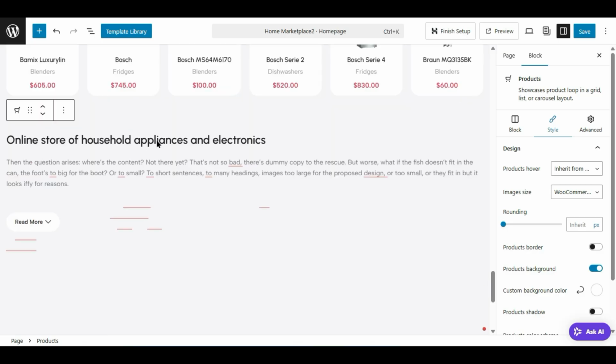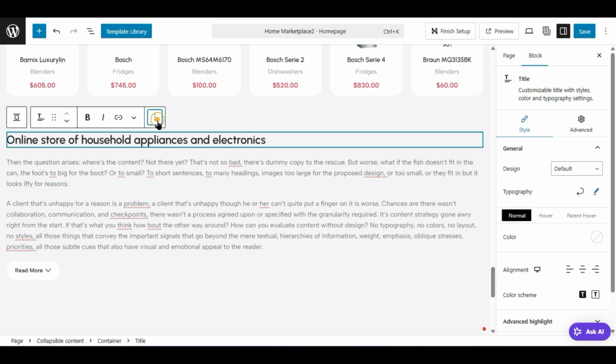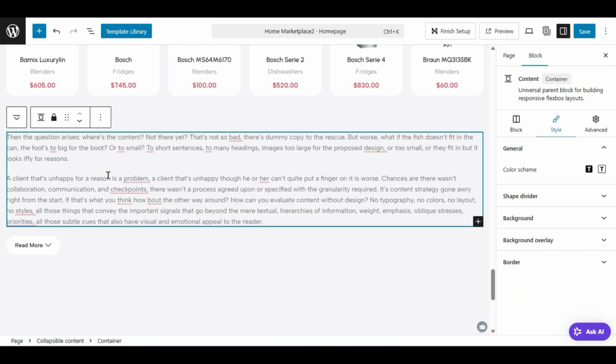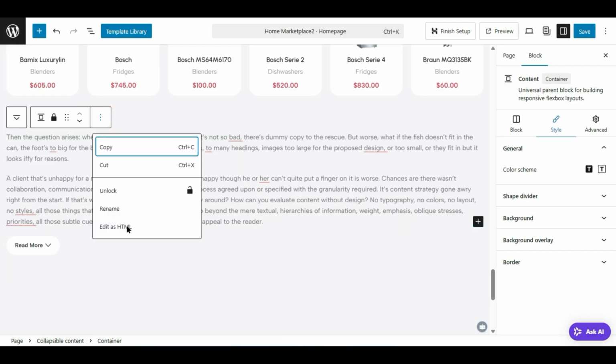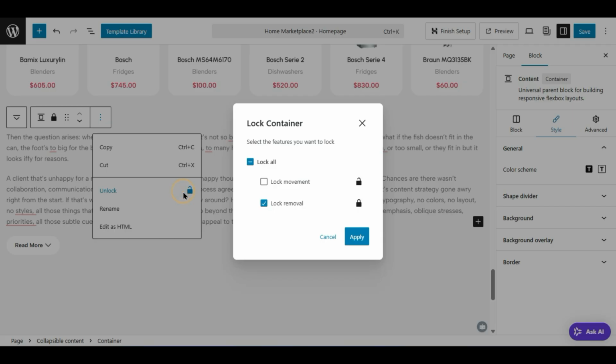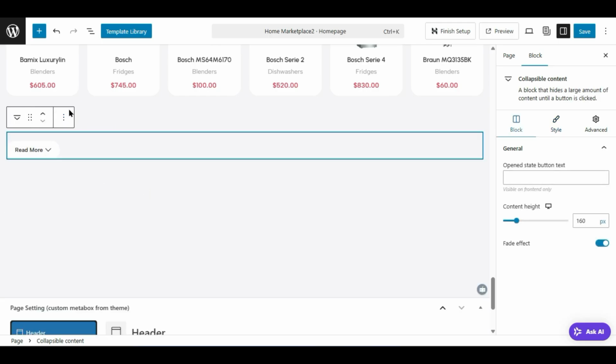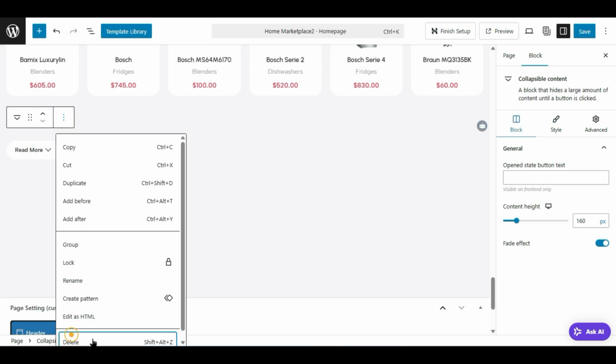online store household. Let me delete it, we don't need it. Click on the three dots and remove, delete. The same way here, three dots and unlock it. You can unlock the section, apply, and then you will see the delete option. Okay, button, delete. Now let's add the blog section here.